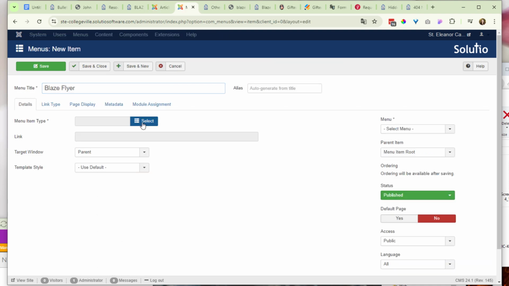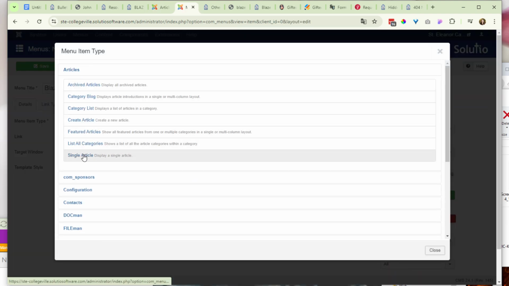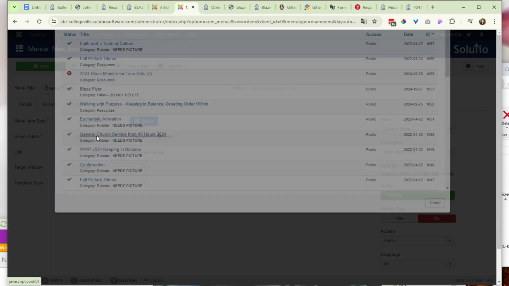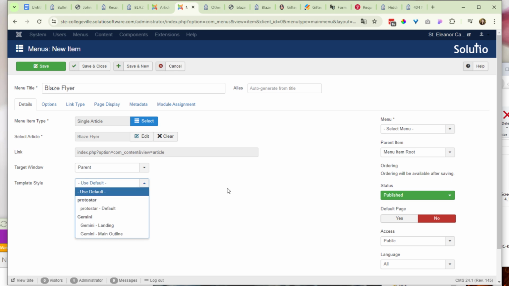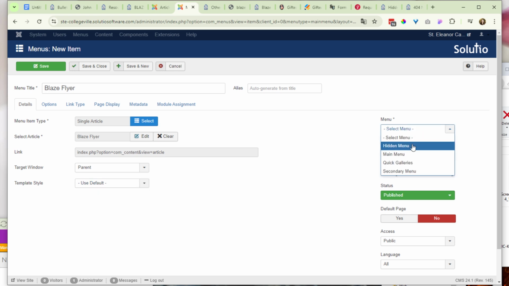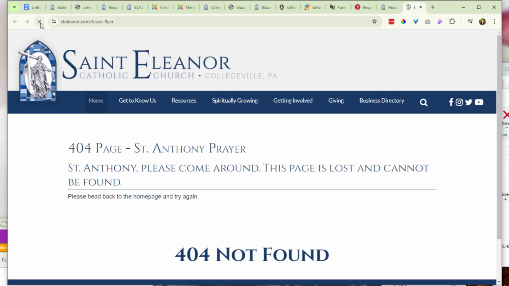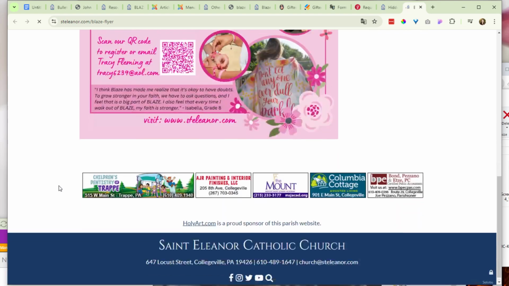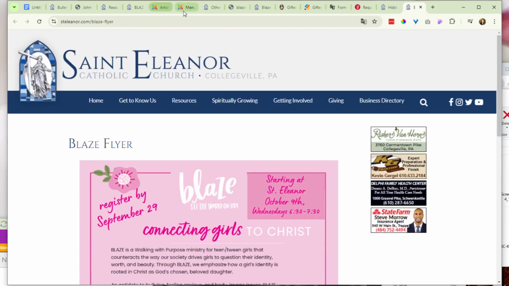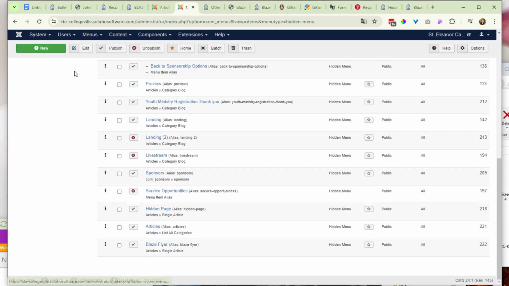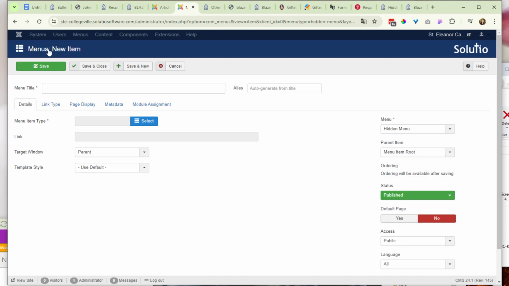We can do one of two things. We can choose articles, single article, and go select that article. Make sure you go ahead and put this on the hidden menu. I'm going to choose Save and Close, because now your link should work. You can post to it like that. Or another option that can be done there, I'm going to go ahead and just make a brand new one.